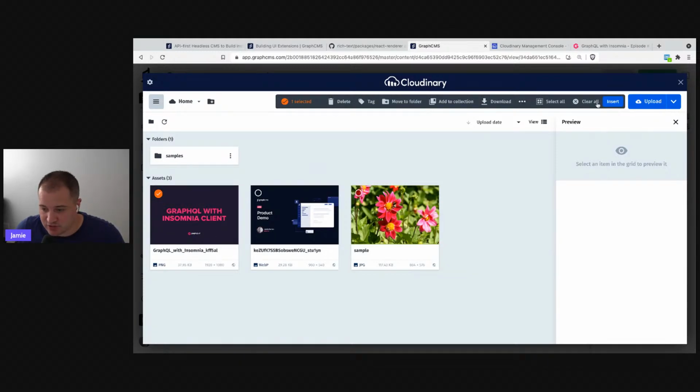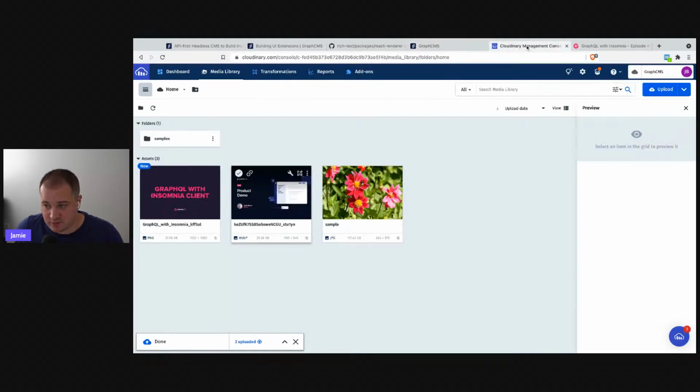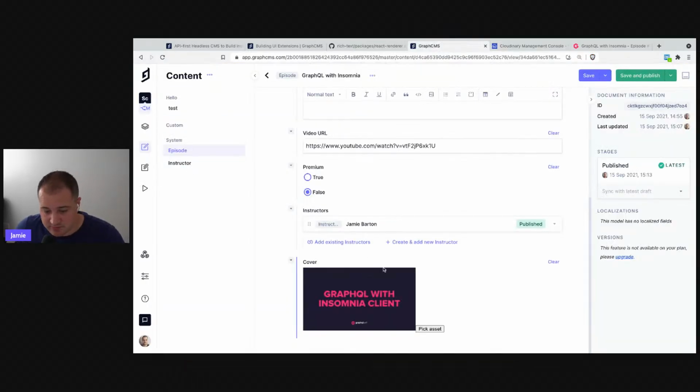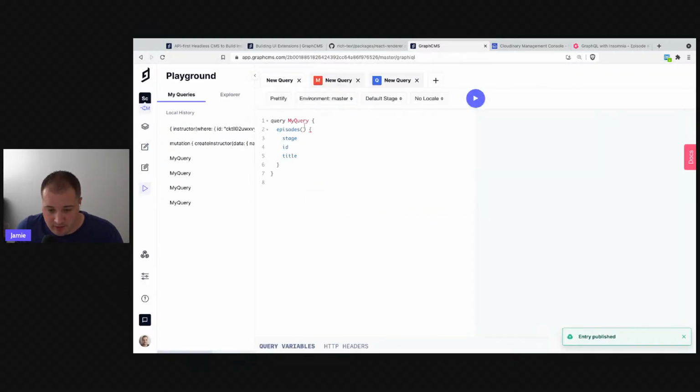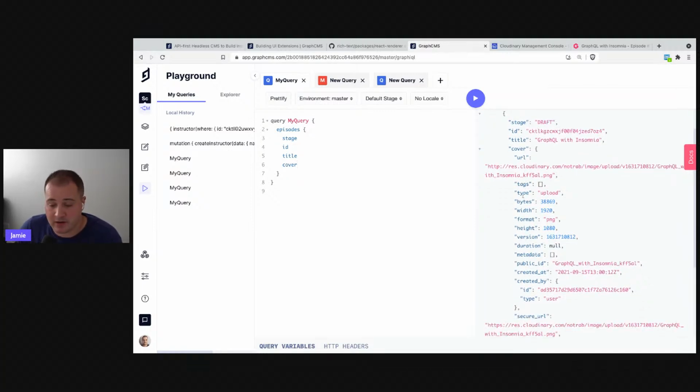Okay, I've selected this image, I click insert, and wow, we've actually got that cover. If I switch back to Cloudinary, this is inside of my own Cloudinary account, but I actually have this custom UI that I installed with the UI extension. If we click save, let's publish it as well so it's up to date. If we go back to the API playground and we go to the query that we want to write, we'll bring that cover back. Now we'll bring cover here, and you'll see it's bringing me everything back from Cloudinary. So everything you'd expect is here.